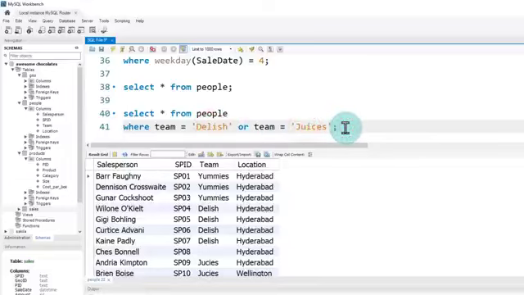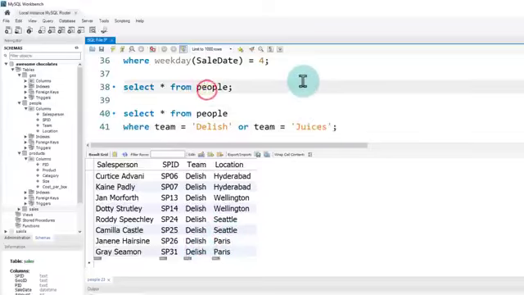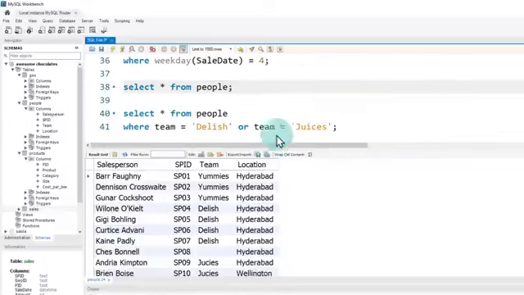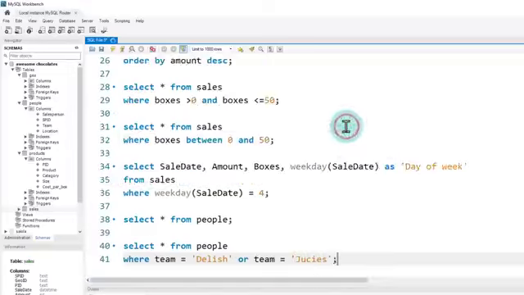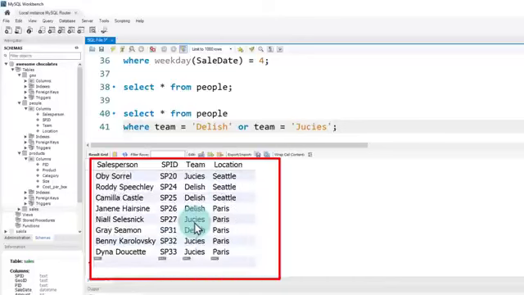And then when you run this, you will see all the Delish and probably misspelled there. I'm going to just see. Oh, it's not Juices, it is Juicies. So that's why the second result is not coming up, Juicies. So I'm going to adjust this to Juicies. And yeah, we're going to get both Delish and Juicies team members here in the listing, nice and good.